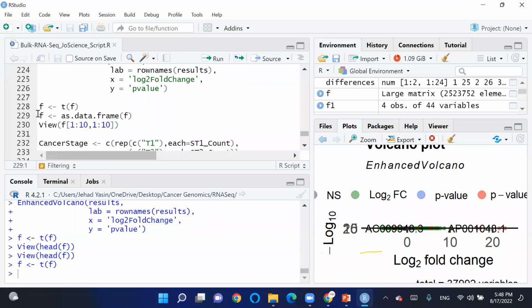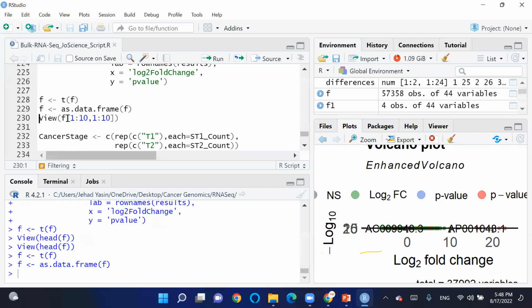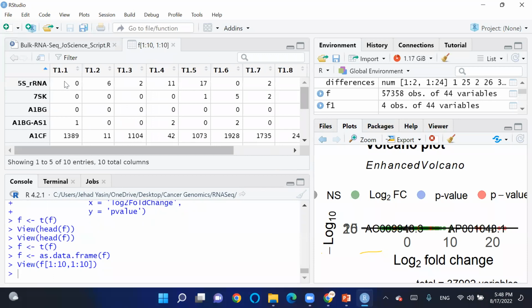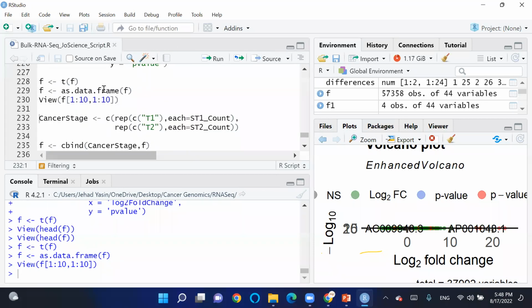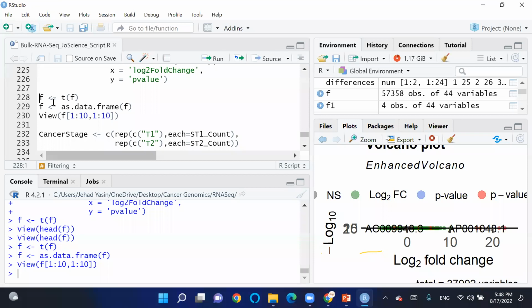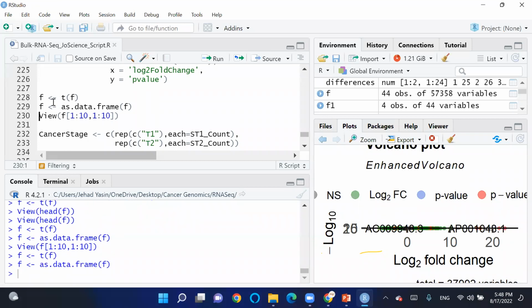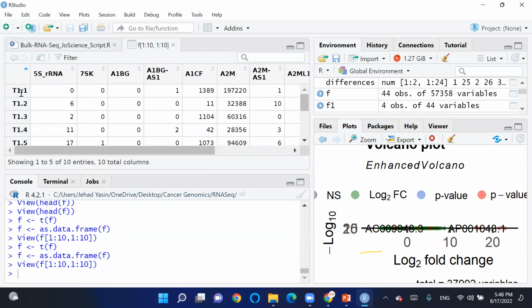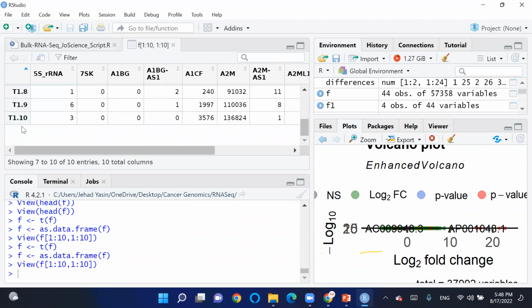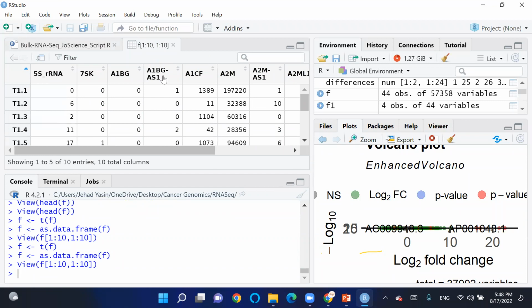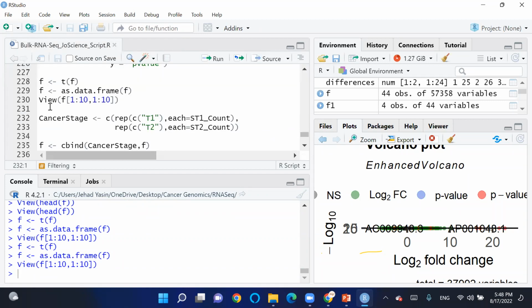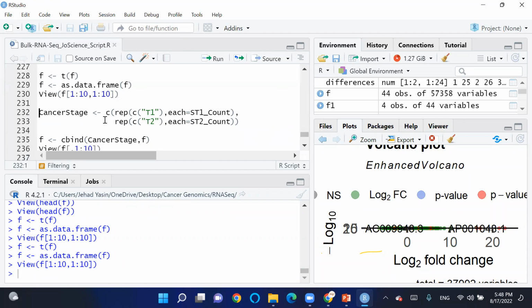Okay, we can convert it into a data frame to work with, and we can view it, as you can see. Okay, I have transposed it 2 times. You can retranspose it. Okay, as you can see here, we have the replicate samples as the rows, and we have the gene IDs as the columns after the transposition.